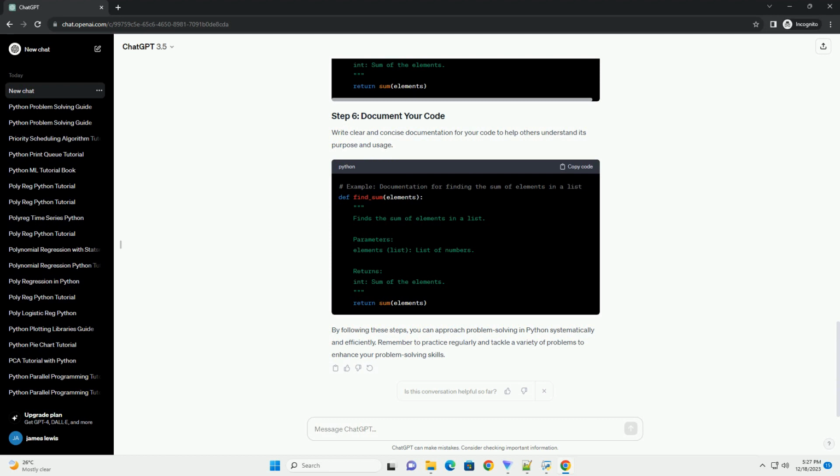Translate your algorithm into Python code. Follow best practices, and make your code readable. Write test cases to ensure your solution works correctly. Consider different scenarios and edge cases.